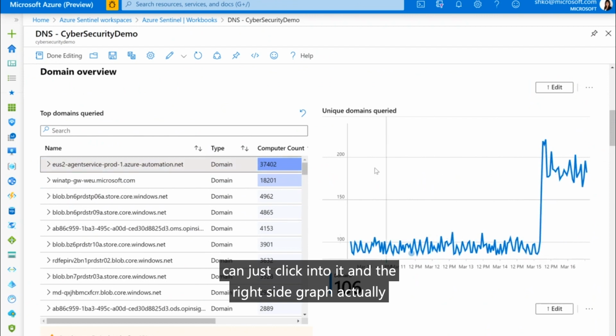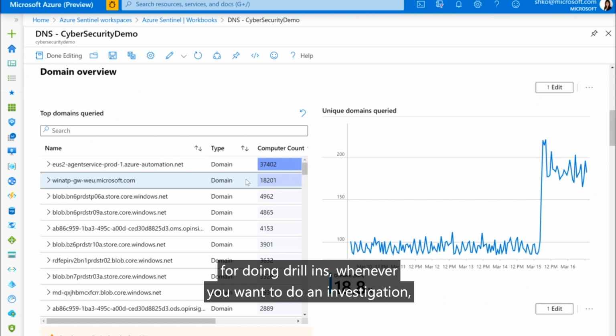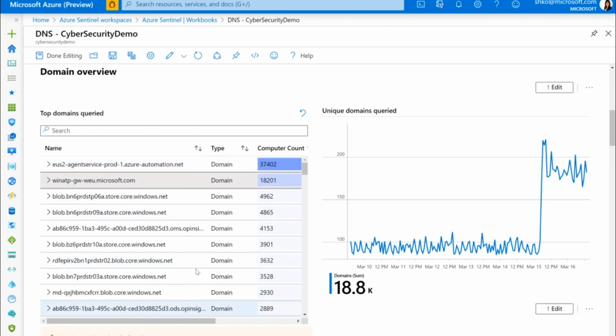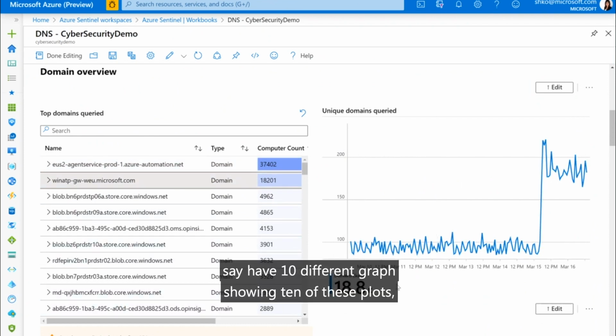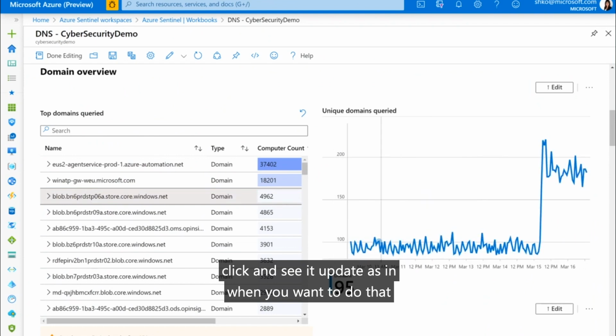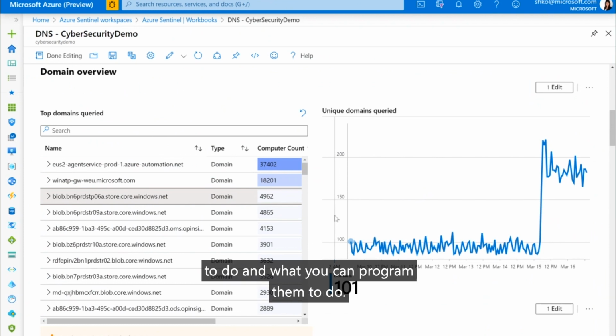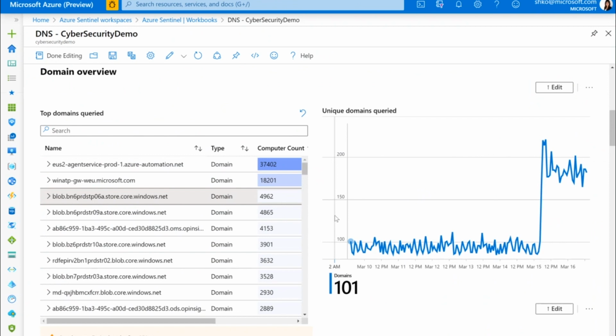I can just click into it, and the right side graph actually updates based on what I have clicked on the left. This is also something that you can configure, and it's really great for doing drill-ins whenever you want to do an investigation and you don't necessarily want all of the information to be static and produced upfront for you. Nor do you want to, let's say, have 10 different graphs showing 10 of these plots, right? You want to be able to click and see it update as and when you want to do that investigation. So this is exactly what workbooks are meant to do and what you can program them to do.